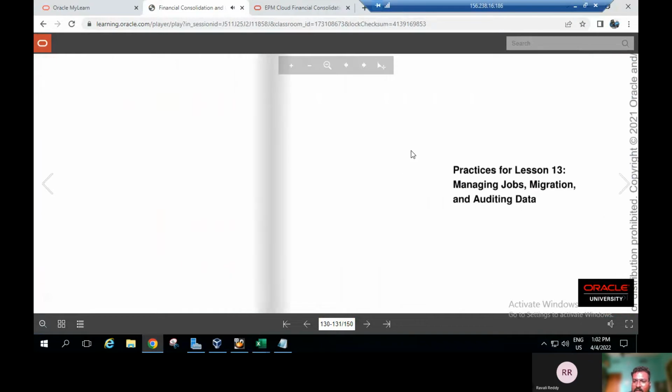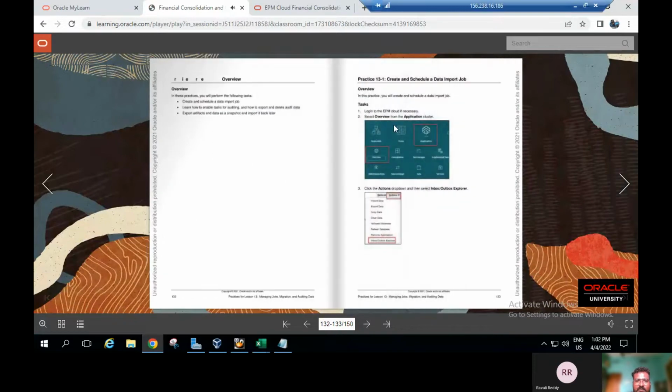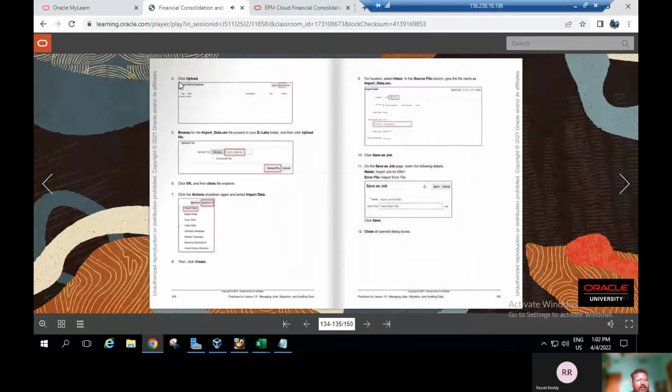Okay, managing the journals and migration and retrial. First of all, create a scheduled data import job. Then select the overview form and select the cluster, and under the cluster you have to select the overview. And under the overview, you have to select the inbox and outbox. Click on upload. Then you have to browse the import data.csv file present in the lab. And after that, click on OK and close the Explorer.